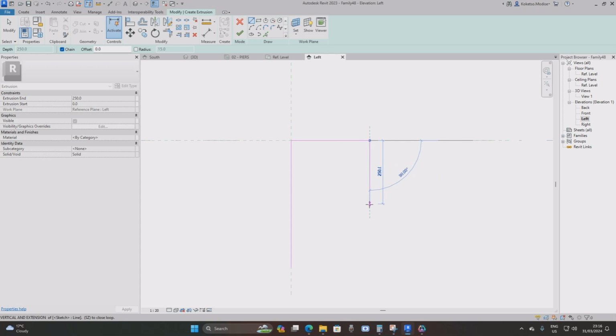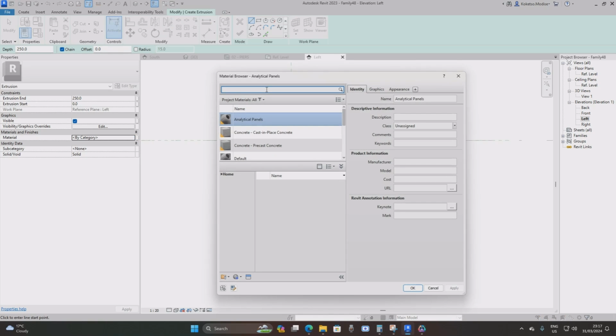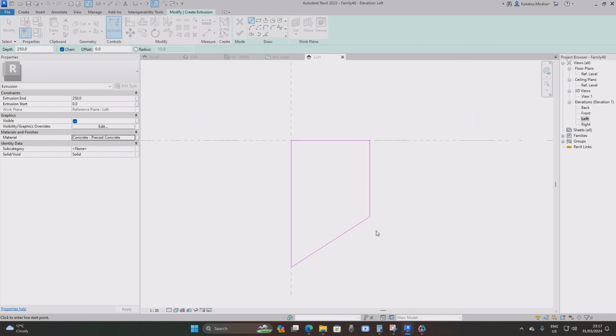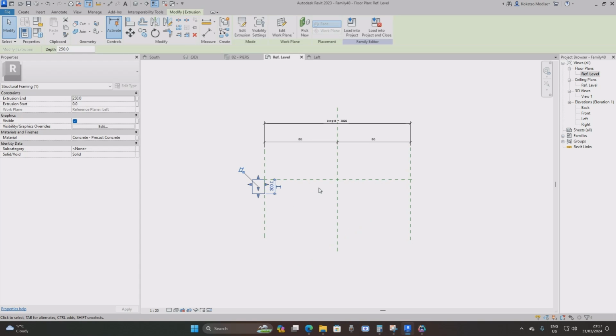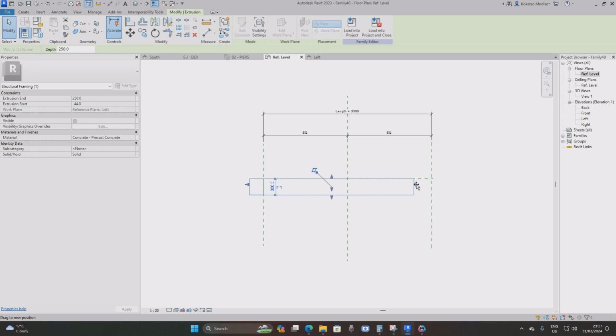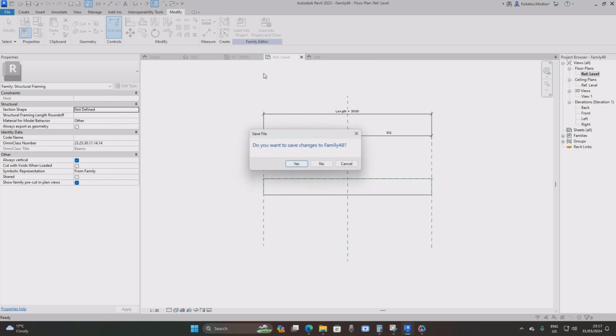Perfect. And then you're gonna take it down by 300 millimeters, and then you're gonna take it diagonal until this insertion point. And then you're gonna set your material and just make it a precast concrete and say OK, and then finish edit mode. Go to the reference level, drag it towards this reference plane, and then lock it, and then drag it towards this reference plane, and then lock it, and then load into project and close.